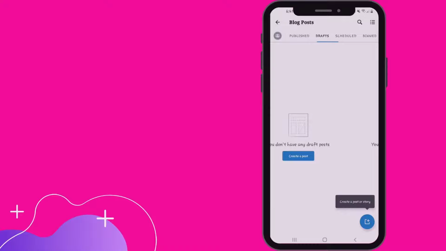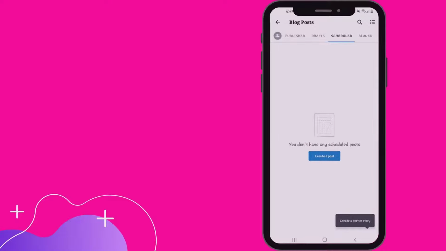So what I mean by draft is that I don't want to publish it yet. I'm just having an idea about a content. I just want to draft it out. So it's just like rough writings that you have made that you are still editing or you have not completed. Then you can go to our schedule. This is where we get to schedule posts.